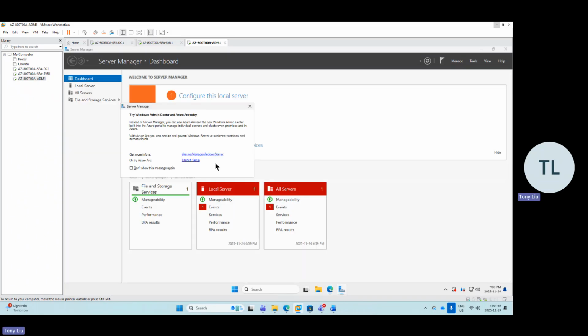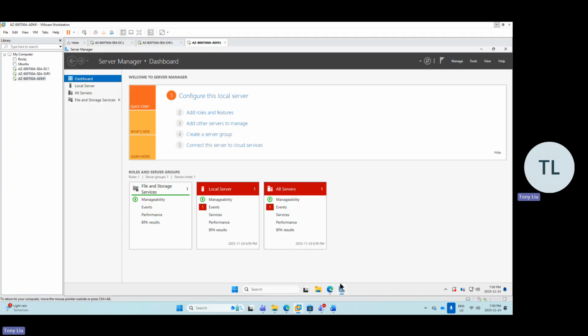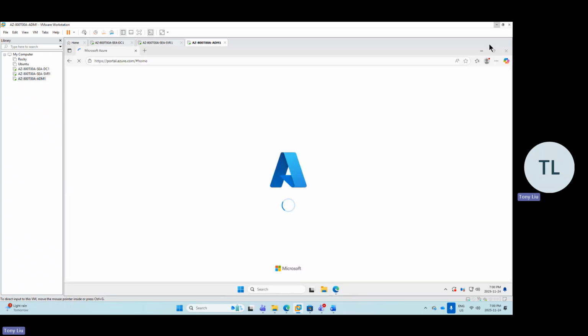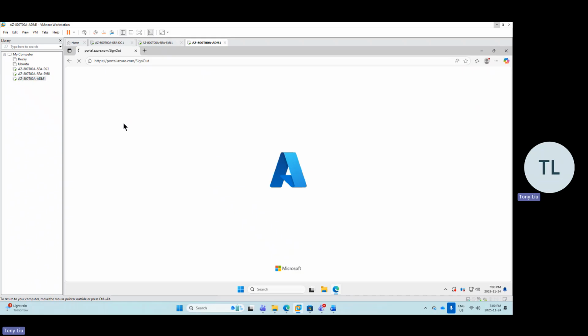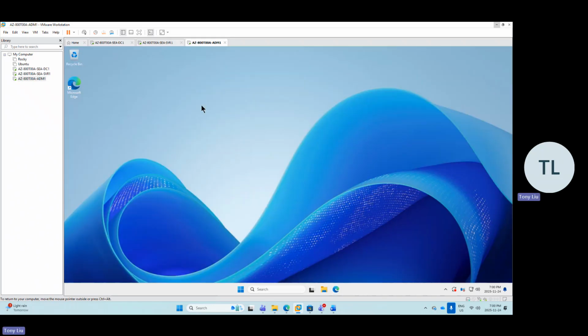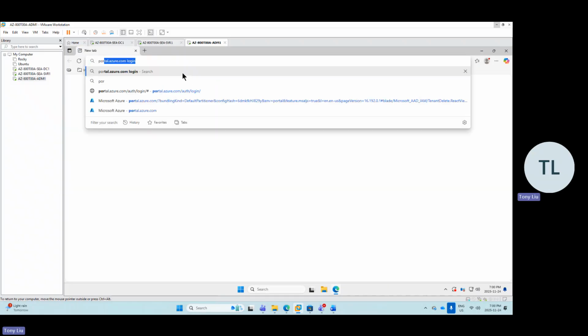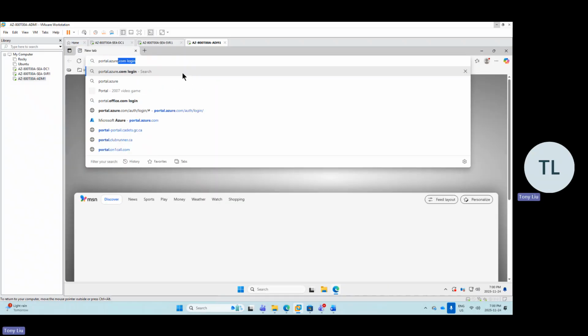I'm going to close Server Manager because I don't use it, to save some resources. Although it shouldn't use very much, I will close as many applications as possible. It automatically logged in because I just closed the window. I shouldn't close it directly, so I'll log out, close Edge, open Edge, and go to portal.azure.com.